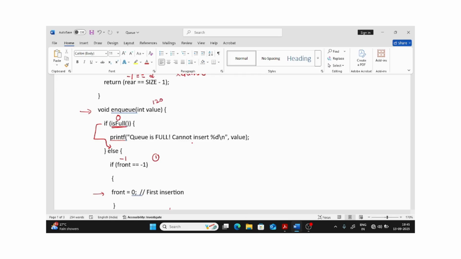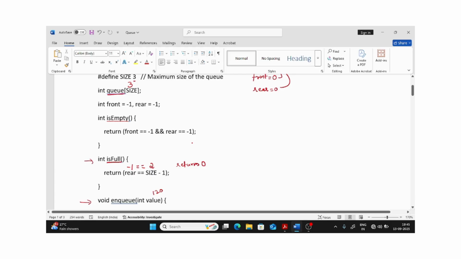Now again we call the IsFull function. Again here the IsFull function is called here. Now return rear equal to size minus 1. So what is rear right now? We know that rear is 0. We will check whether 0 equal to size minus 1, 3 minus 1, that is 2.